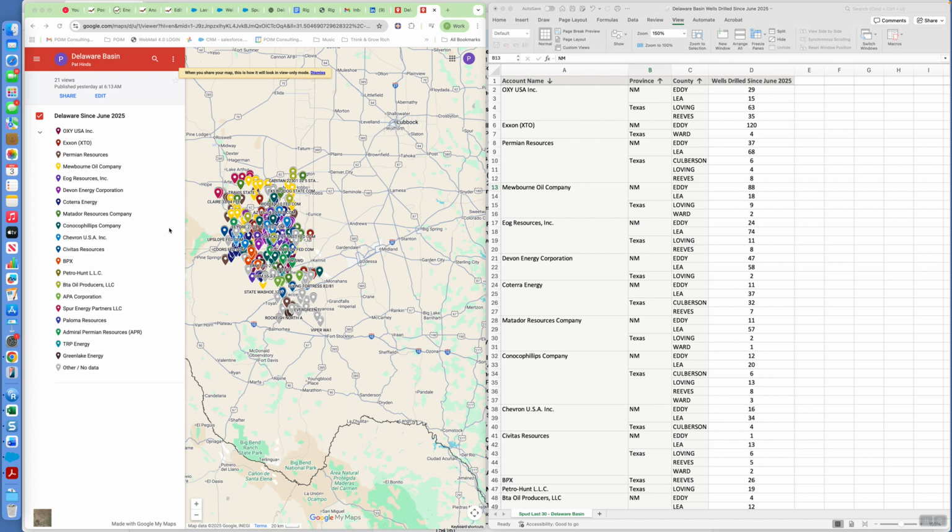So this particular footprint is Delaware since June 2025. So these are all the wells drilled in the Delaware Basin since 2025. You can see here I've got a list of who they are, and then down at the bottom it's other. So they do some grouping. They don't give us an infinite list.